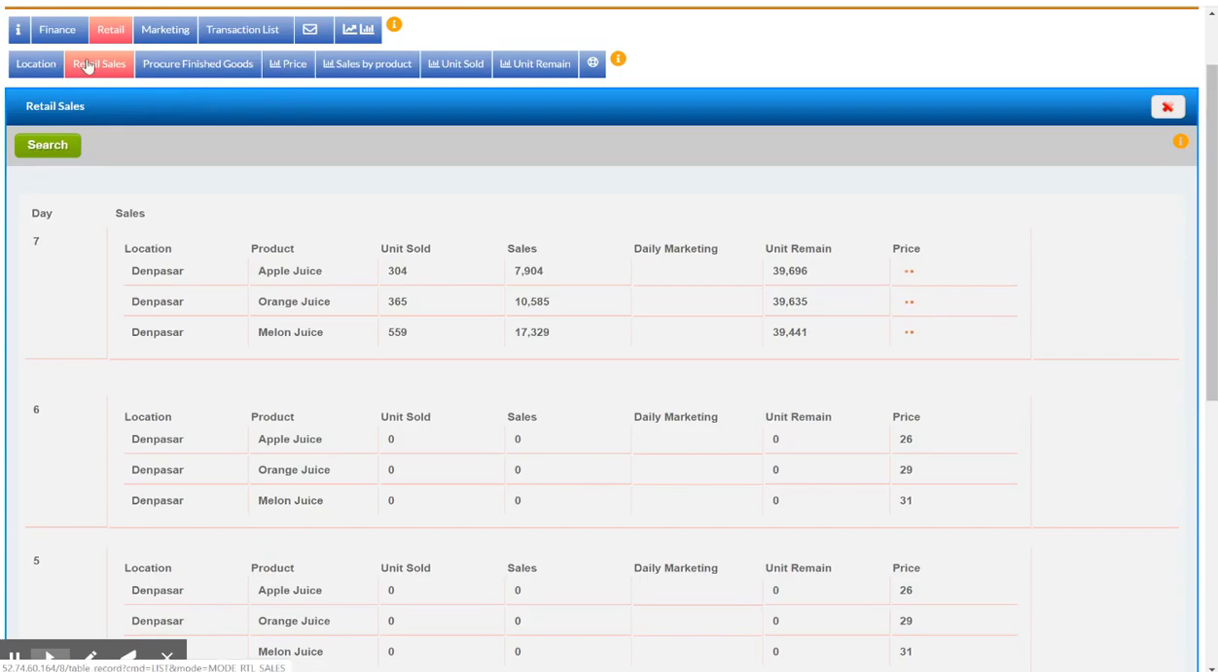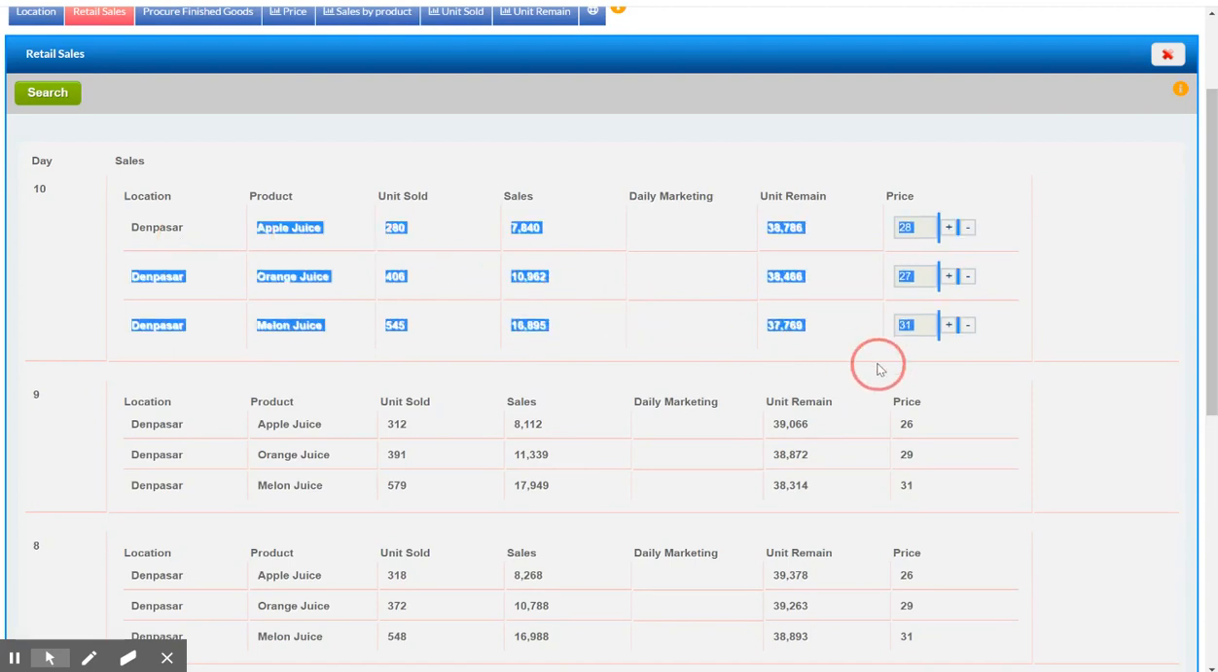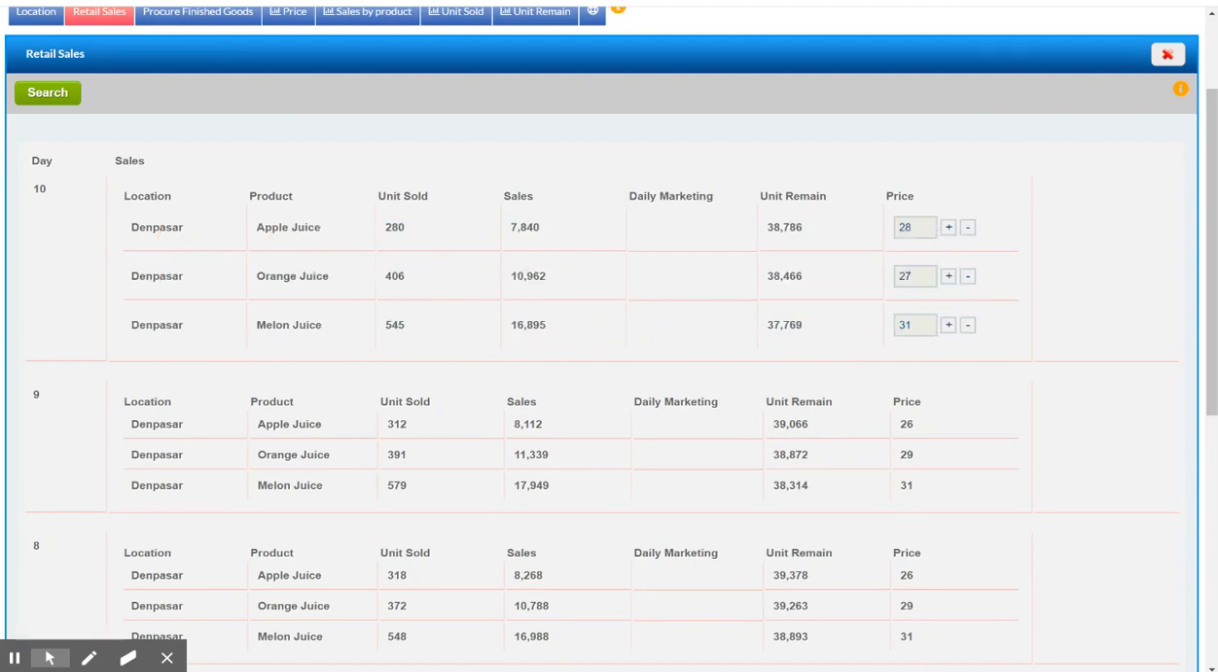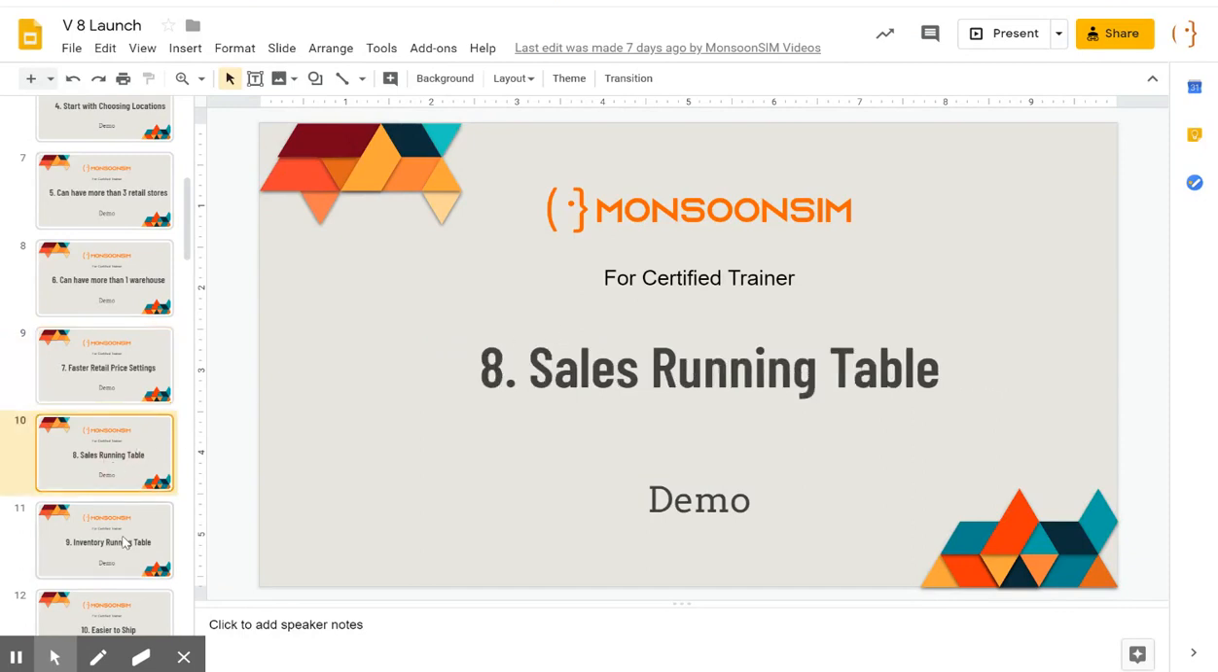Now you can look it back, and you see that the price has been changed, right, from 26 to 28. Okay, so day 9 it was 26, but day 10 it was 28. So you can further change this if you like to. So here you go. This is what we call the running sales table. So there you go, sales pricing and this running sales table.